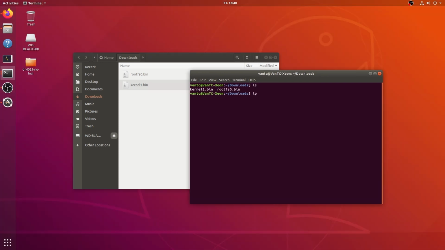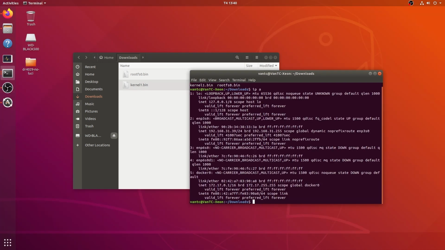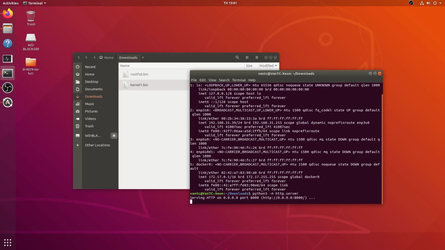Before I do that, I will run ip a to get the IP address. And right now my Ubuntu machine has an IP address of 192.168.31.39. Okay, so now let's go with python3 -m http.server, and yes, it is running on port 8000.